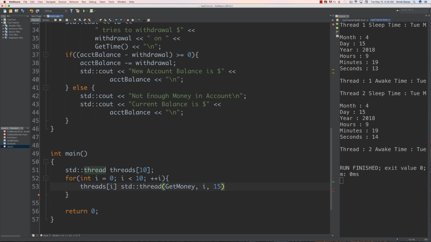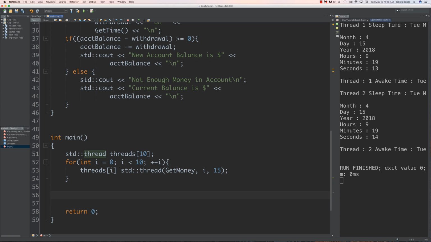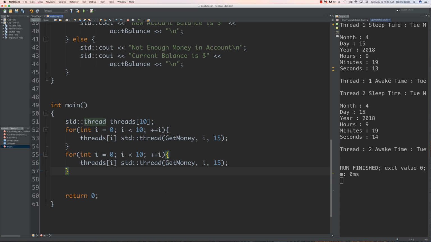And then they're all going to try to take out $15 out of our account. All right, so that created those threads. And then we need to, of course, join them to our main function that we have here, our main thread, however you want to call it. And to do that, you just take this guy right here and follow that up with join. And there you go. And now we can execute it.